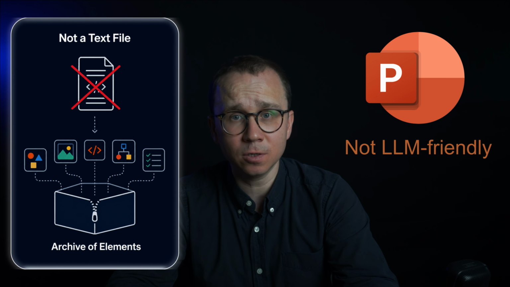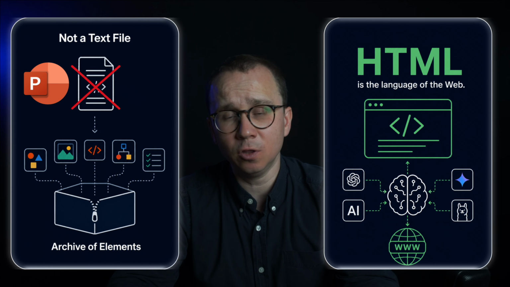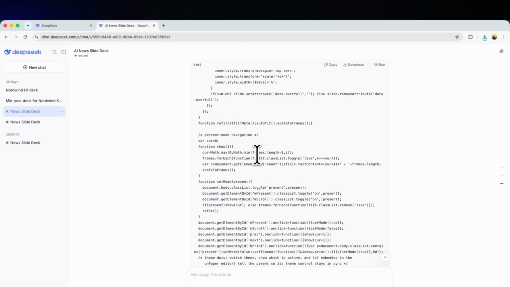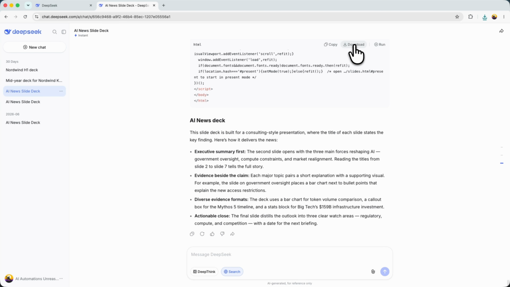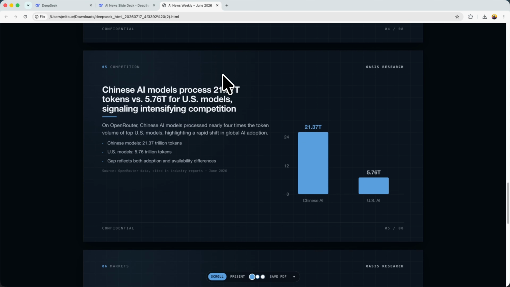HTML is different. HTML is the language of the web. Every AI model, from the largest frontier models to the free open source versions, has been trained on enormous amounts of it. So this is the same example we did before with DeepSeek, but now I asked DeepSeek to produce HTML slides instead. This is a real result from the free version of DeepSeek. No subscription, no frontier model.